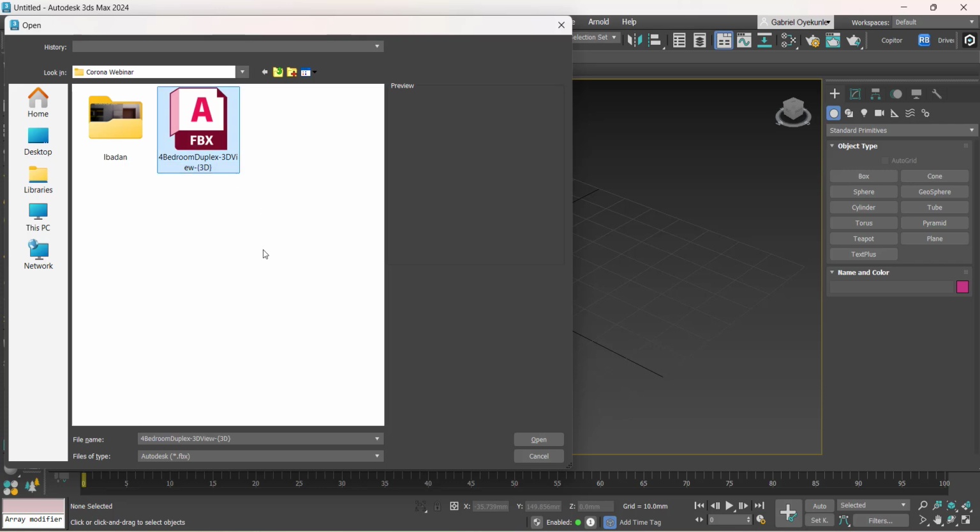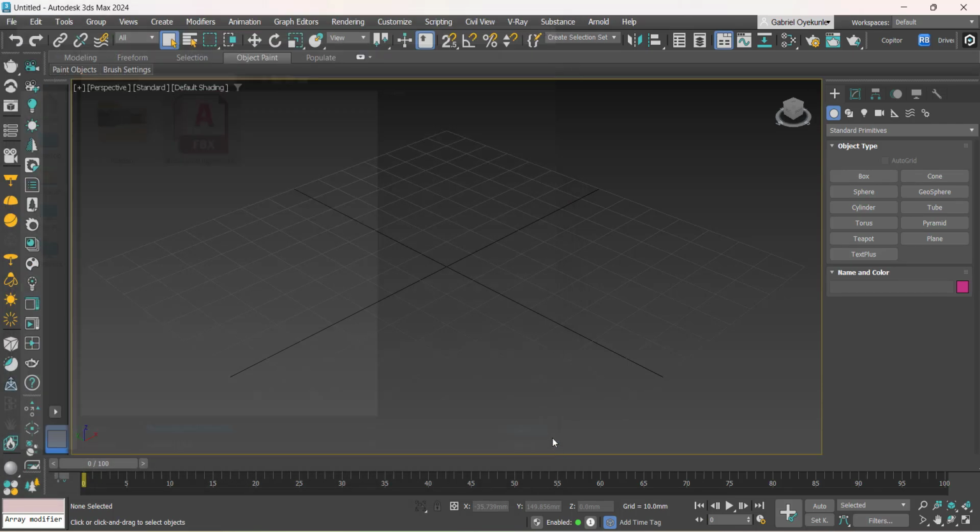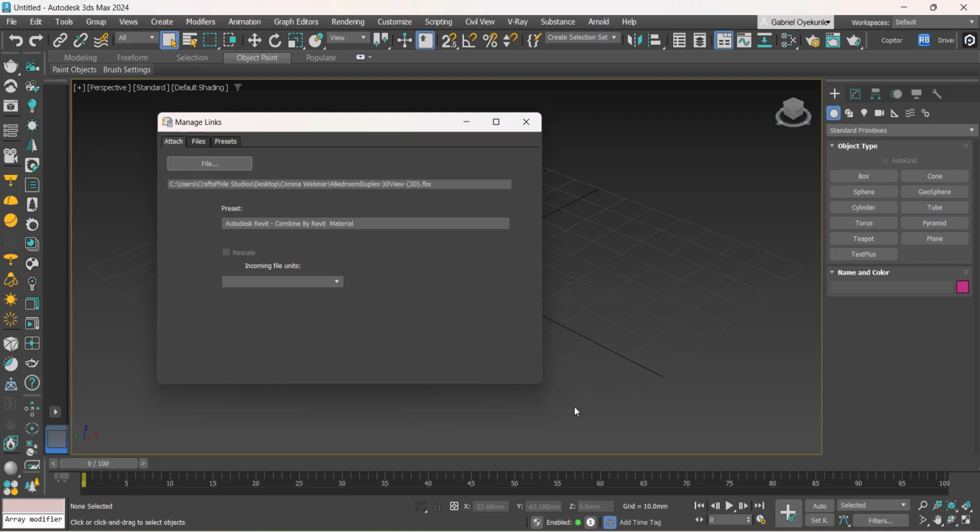This is the FBX file, so I can click open, and it's going to load a little bit. The challenge with FBX is it seems a little bit heavy in some ways. Now it's asking how we want to import this. It's asking to combine by Revit material. So I'm going to click attach.